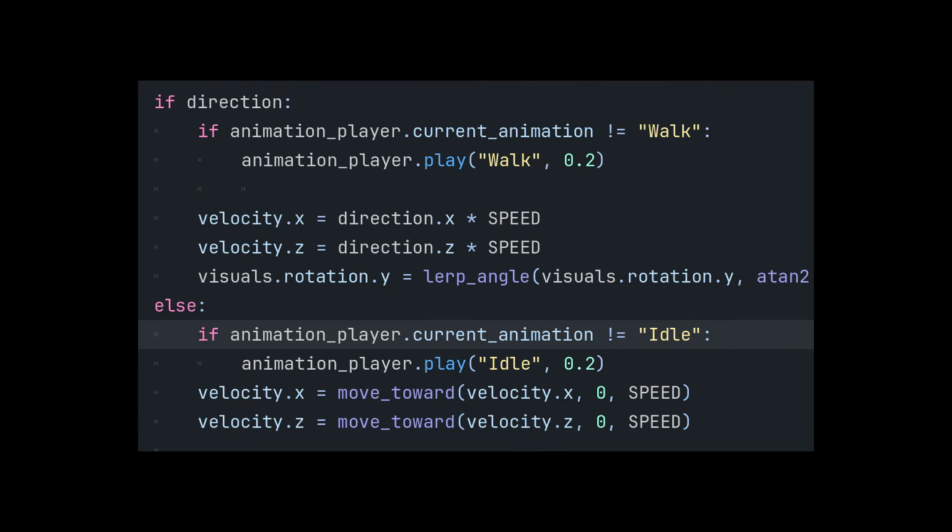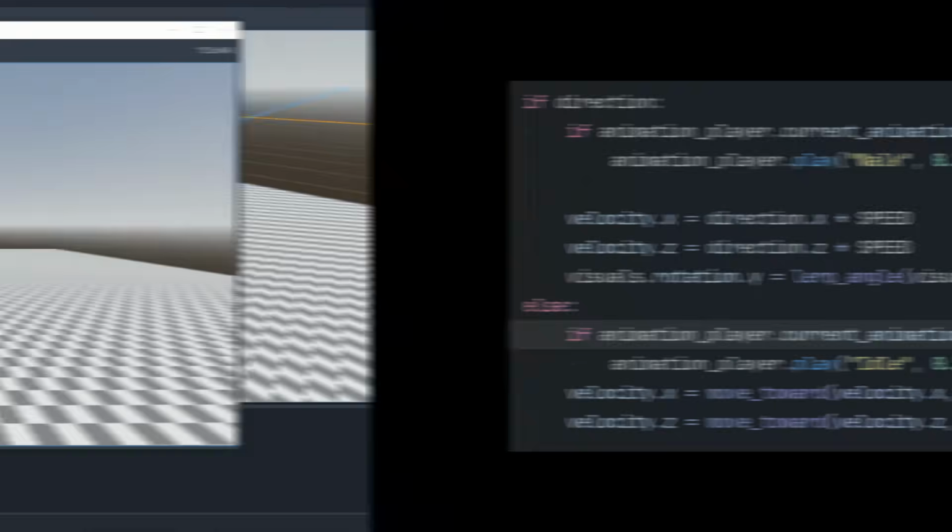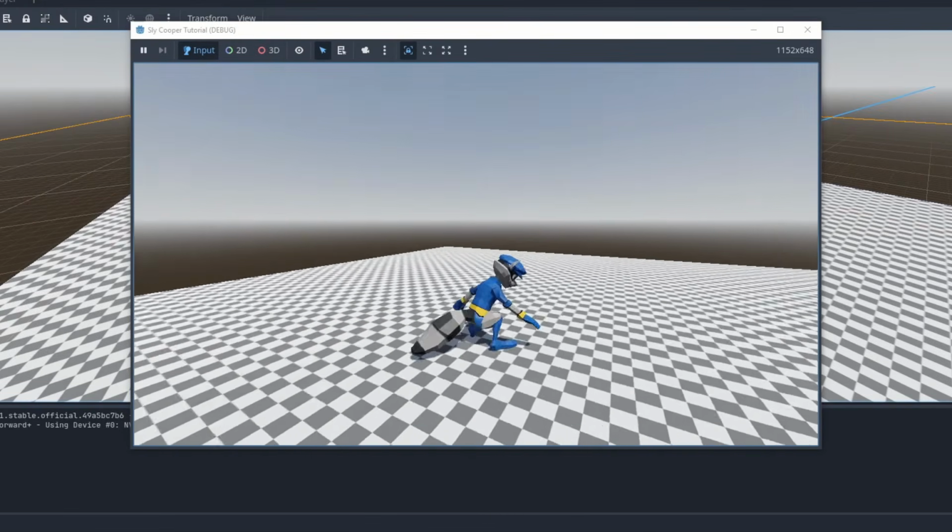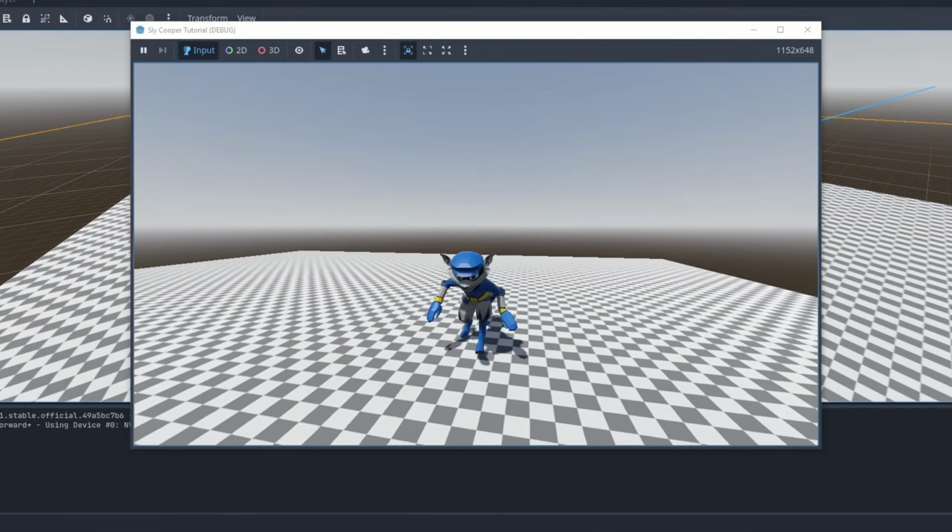Now let's add animations using the AnimationPlayer. We start by checking if the current animation is not the one we want to play. If it's different, we play the new animation with a blend time, so the transition between animations is smooth and natural. Now, when we run our project, the character is properly animated.